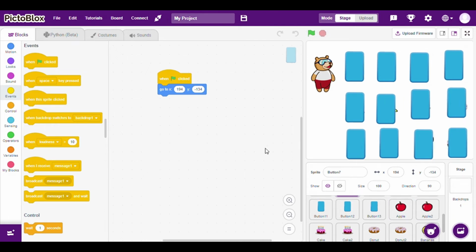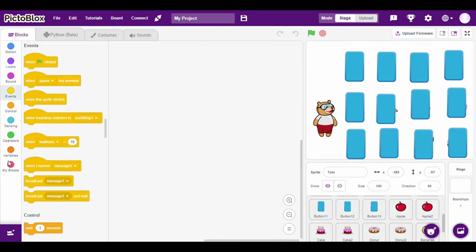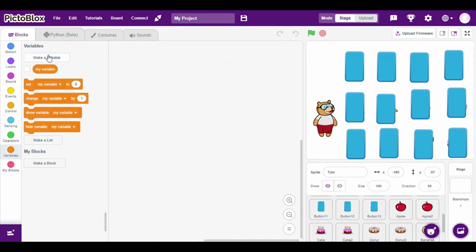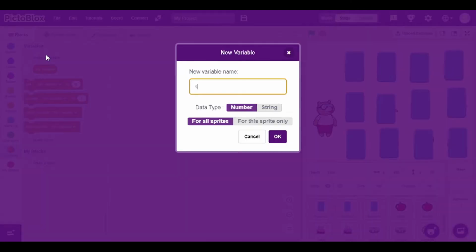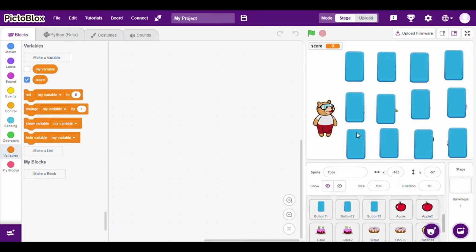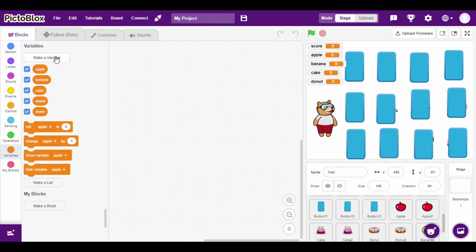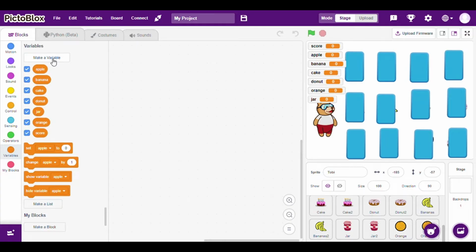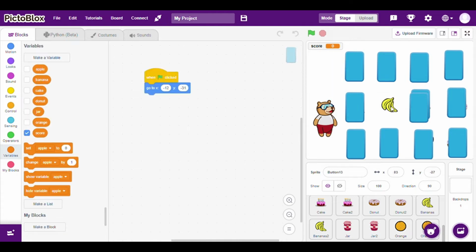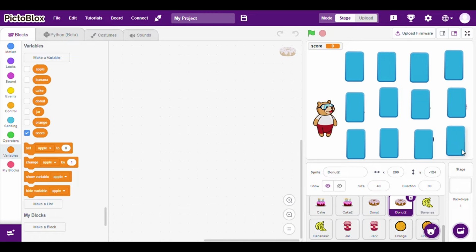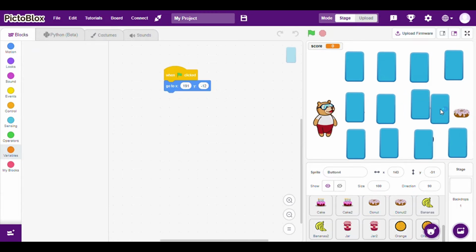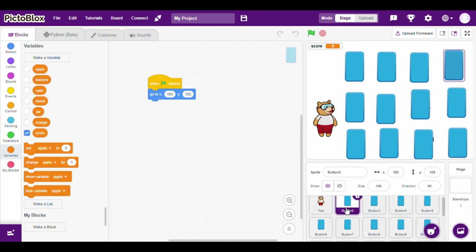I will go to variables now and get a variable named score. Now I will make a variable of each of them like apple, cake, donut. I'll make all of them and then I will do the rest of the code. Now I'm gonna hide it, so I'm gonna remove the blue tick mark from the food items except for the score because we don't want to hide the score.